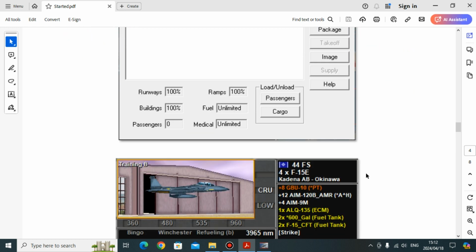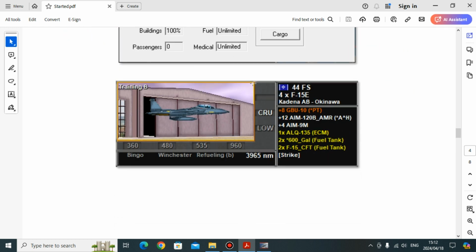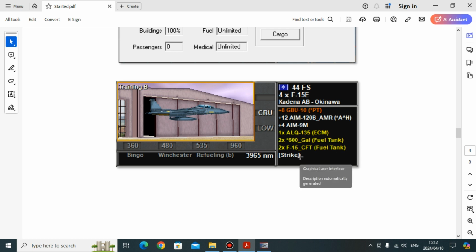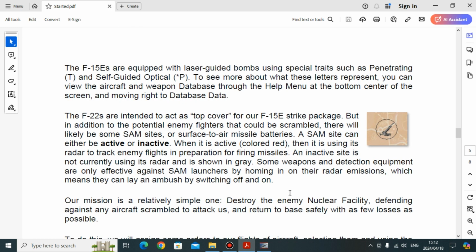Okay, great. So it's got the same information, just different statistics, and there's all these ordnance. See that? You can probably select different ordnance for whatever you want to use it for. The F-15Es are equipped with laser-guided bombs using special traits such as penetrating T and self-guided optical P. To see more about what these letters represent, you can view the aircraft and weapons database through the Help menu at the bottom center of the screen.